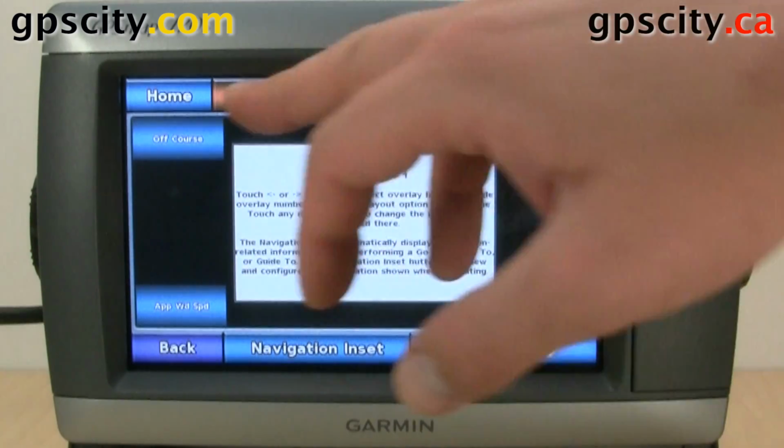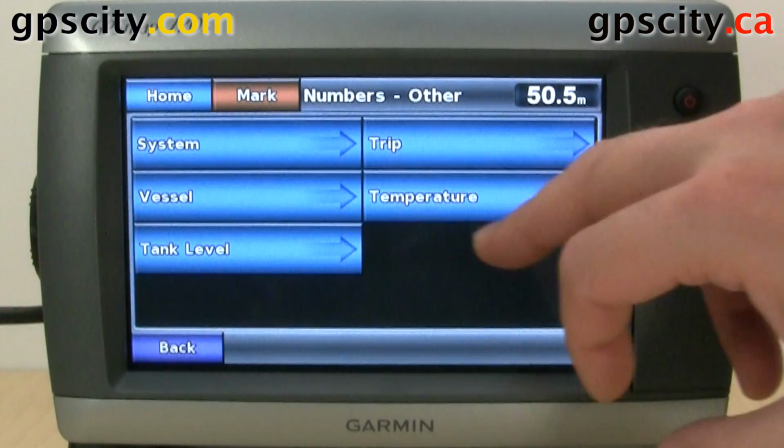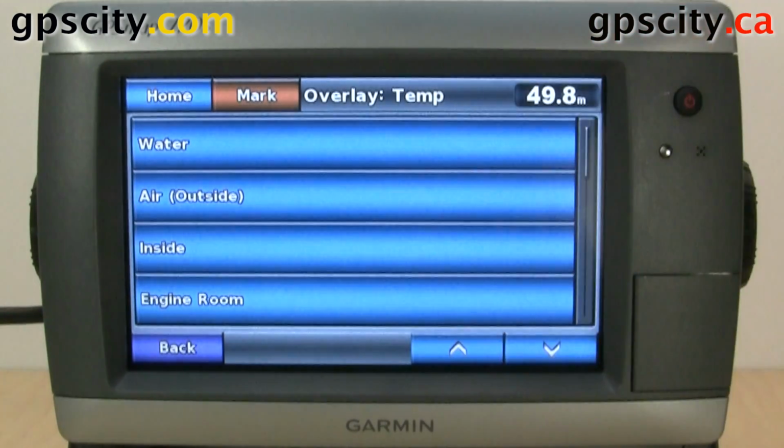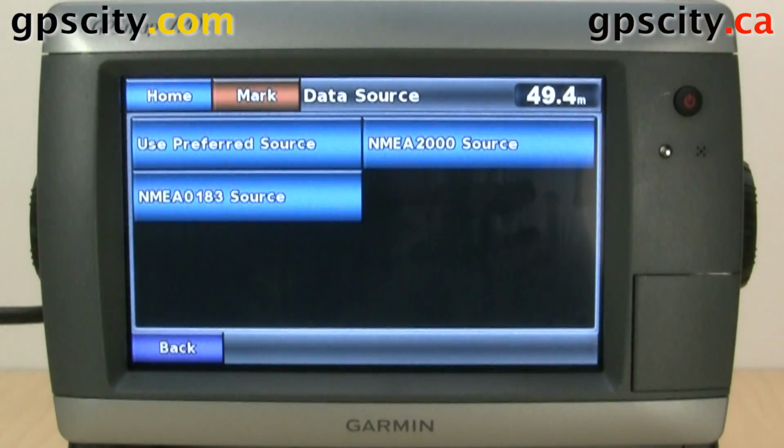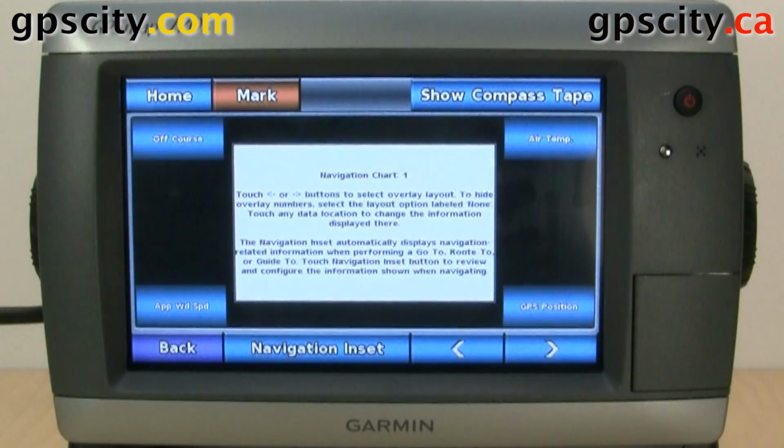We could change any one of these corners just by touching them and choosing what we want to change it to. So we'll go Other, Temperature, Outside Air. And choose our source. So let's say we have a NMEA 0183 source for that information.